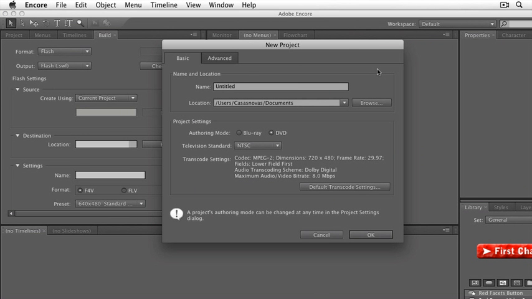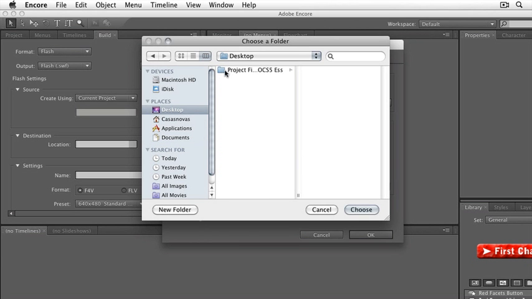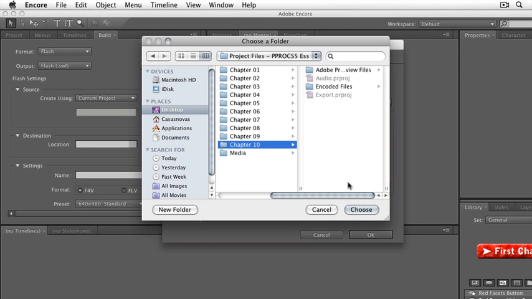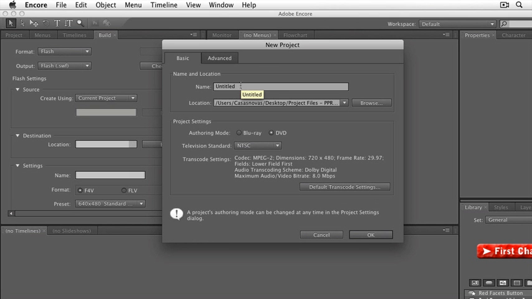Encore opens and is going to ask us where to save the project. I usually save it in the same place where I saved the Premiere project. So I'll click on Browse and navigate to where I have that project saved. I'll choose that folder and I'm just going to call this Test Project.